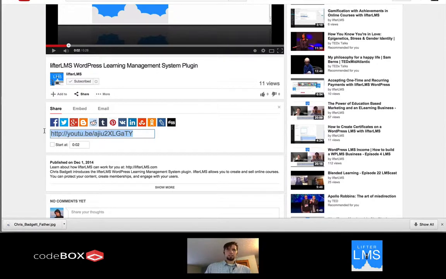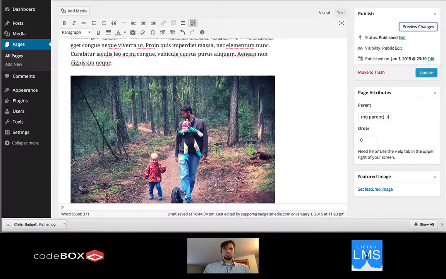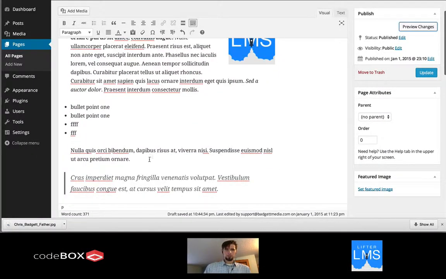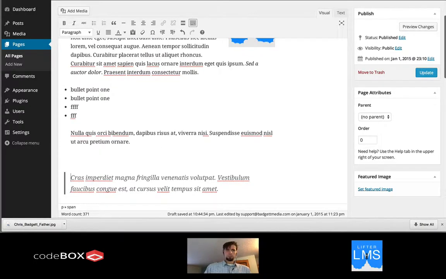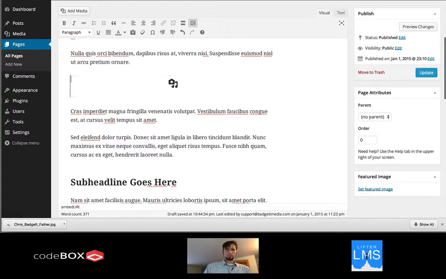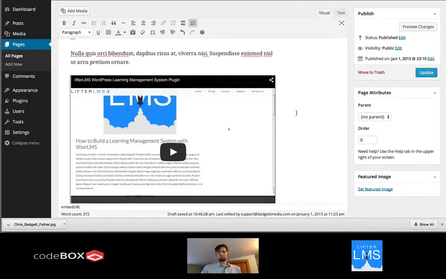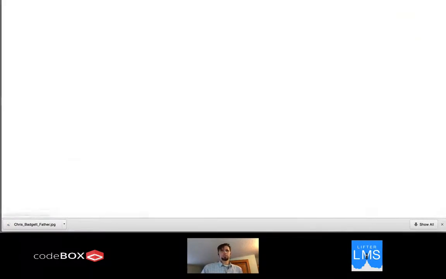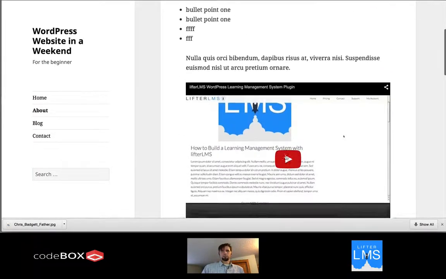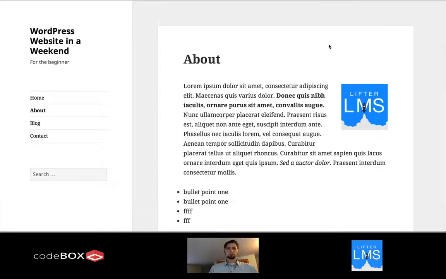So I'm just going to copy that YouTube URL and go back to my web page, and let's say I want to add that video right here between these two paragraphs. I'm just going to put the YouTube URL. You can see it's loading in right there. Boom. I'm going to hit preview, and over here we now have a playable video on our web page.